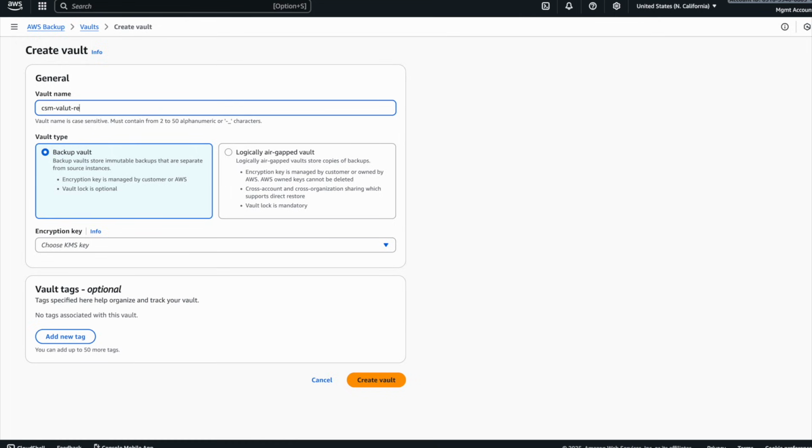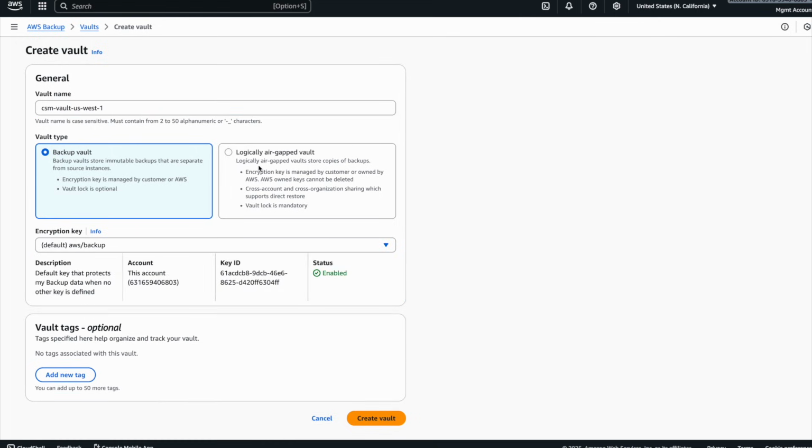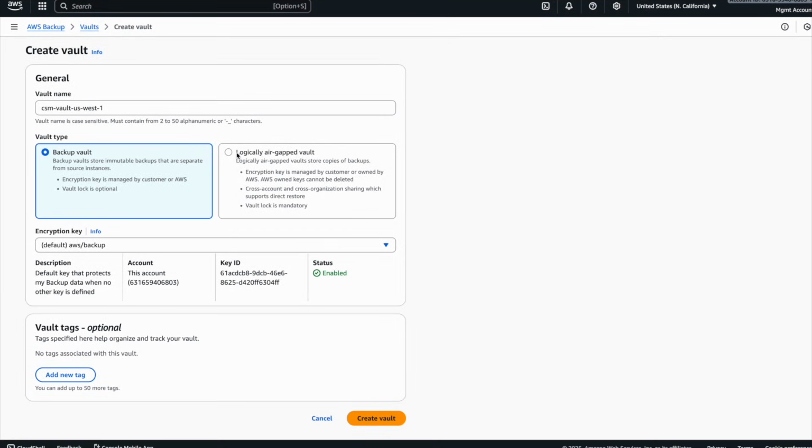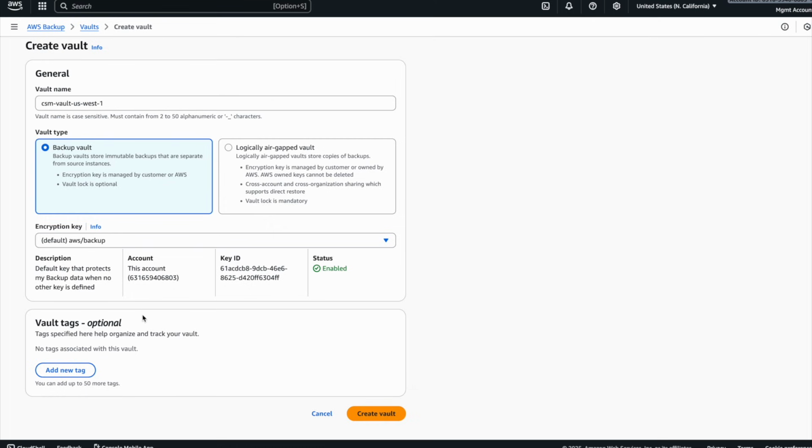And the big advantage here, and honestly one of the reasons companies prefer to use AWS Backup over native RDS backups, is that a vault gives you custom access policies, security controls, and compliance features like vault lock, which you can't do with your traditional native AWS backups. You will also notice there is an option for a logically air-gapped vault, which is great for high compliance environments. For this demo, I'm only using a standard vault.